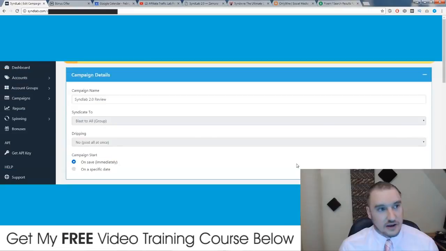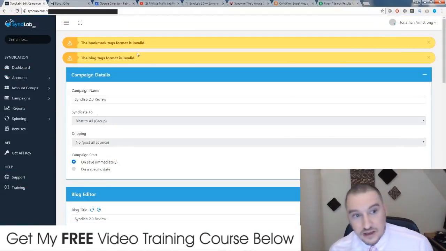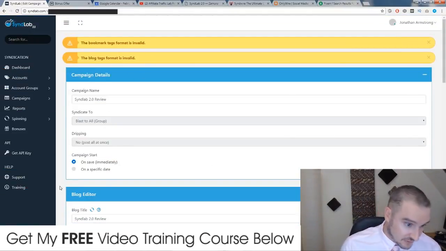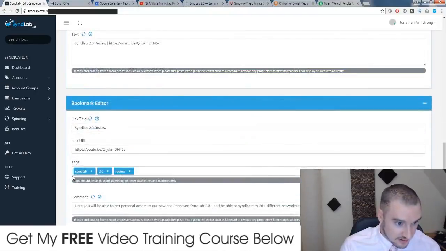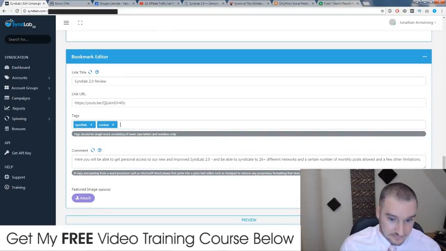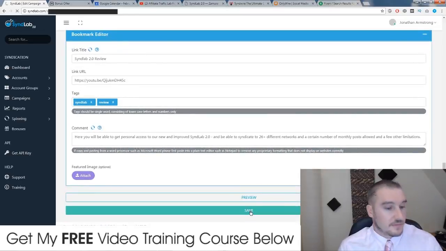And this will go out, but I get: bookmark tags form is invalid, blog tags form. Okay, probably because it's got this 2.0 thing in there. So let me get rid of that, and let me get rid of that. Okay, let me try again.